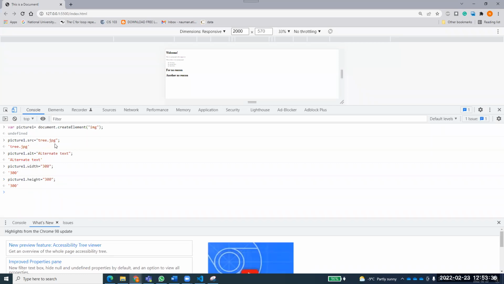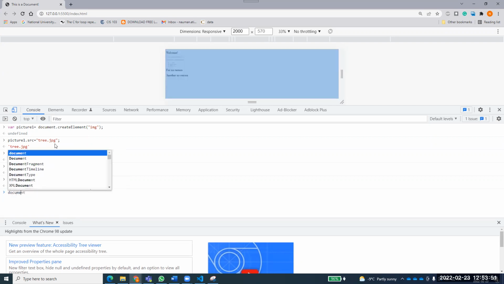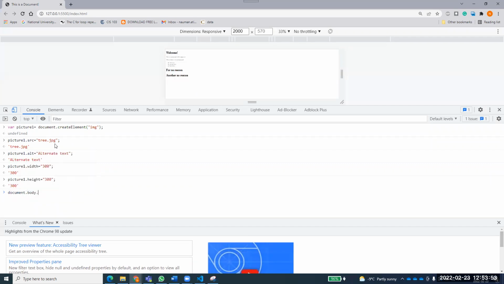Now I have created that one. Why is it not showing on my web page? Anyone? I have created a picture. I've given it tree.jpg, which is a file in my folder, but it's not visible. Why? Exactly. That's wonderful. I have not embedded that. document.body.appendChild, and what should I write? picture1, and enter that.